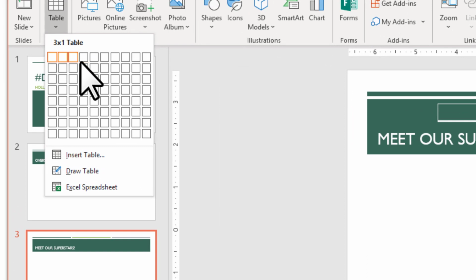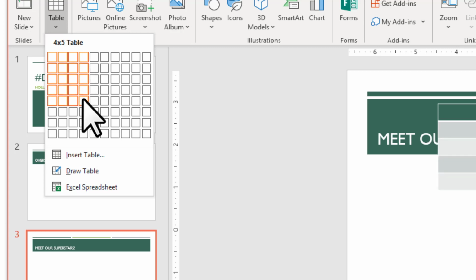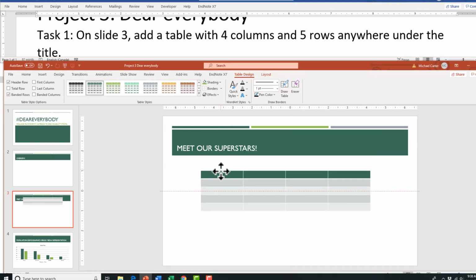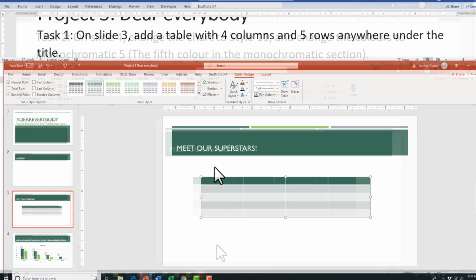So 4 columns across. So we go 4 squares to the right, and then we go 5 down. So it's a 4 times 5 table, and then just click, and there's our table. We just have to move it below the title, and that's it for task 1.